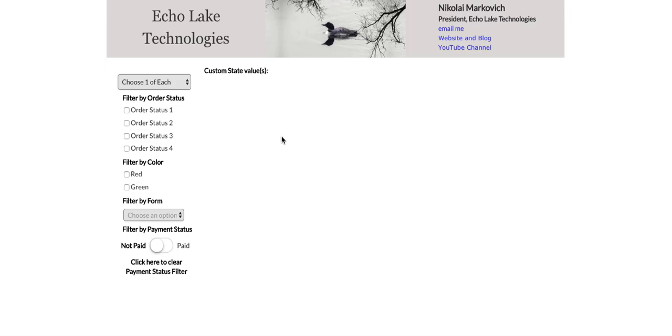In this video, I'm going to continue on from an earlier video on using checkboxes for filtering in repeating groups. As you can see here, I've got some checkboxes for order status, and then another filter for colors. And I've also included a drop down as well as this slider or toggle button here. And I've got two different scenarios here.